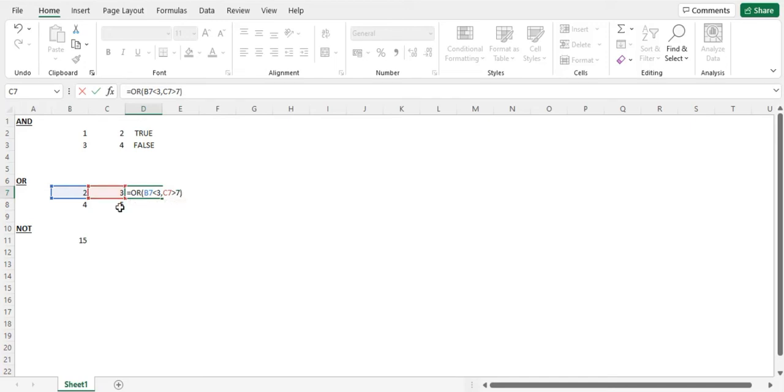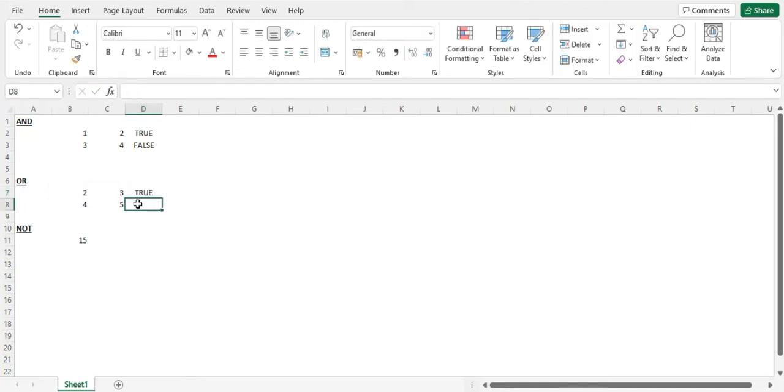The answer should be true because one condition applies, and that is that 2 is less than 3, and of course 3 is less than 7, so that condition doesn't apply. But like I said, the answer is true because one condition applies. So we hit enter on our keyboard and the answer is true.